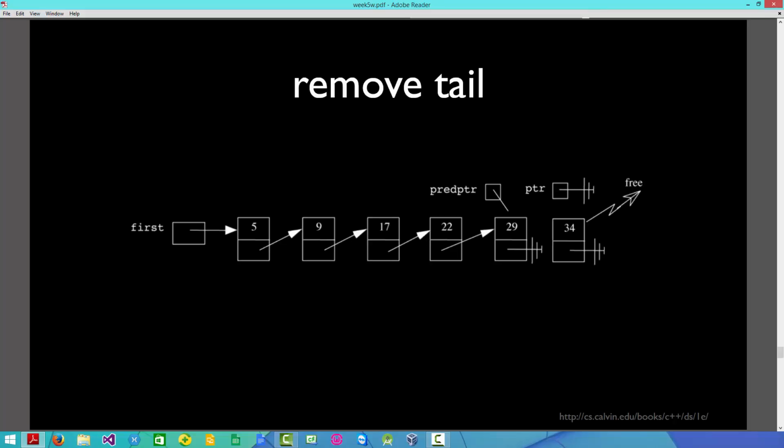So removing at the tail, in the same case we need to update the pointer. Here if we want to remove at the tail, that is the 34, that last node, we need to remove it, so we need to update the pointers as well. So we free the block of memory that was used for storing 34, and the next field of the previous node, that is pred PTR, the predecessor, pred PTR's next field should point to null, which shows the end of the list. That is, the 34 is gone and now 29 is the end of the list.